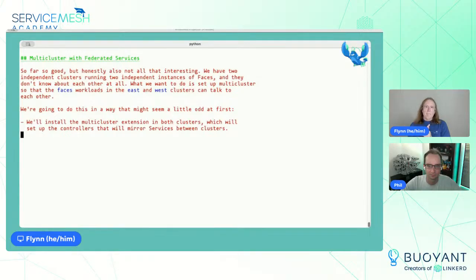This works. It's kind of uninteresting because this is just the usual Faces app running in a cluster, and yay. So it's time to get multi-cluster going. We're going to do this in a way that is a little different from what we have done sometimes in the past. And actually, as I'm about to go through this long period of talking instead of showing stuff, once again, now is a great time to throw in questions if you have any.